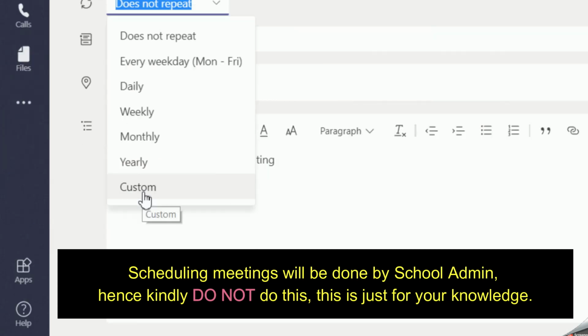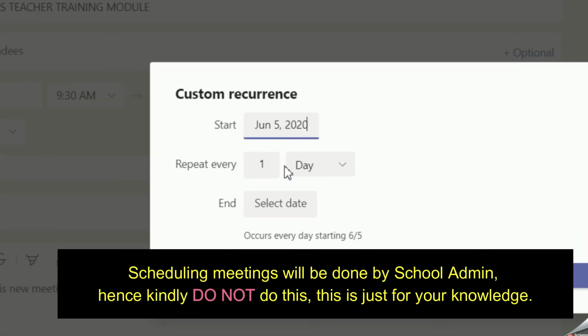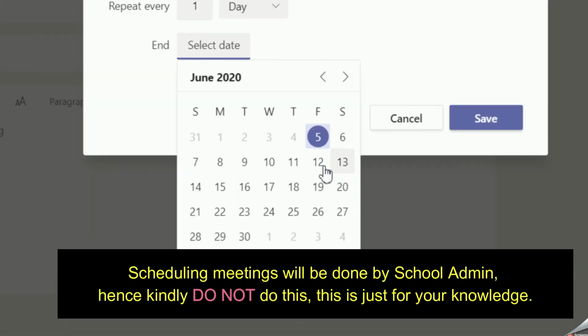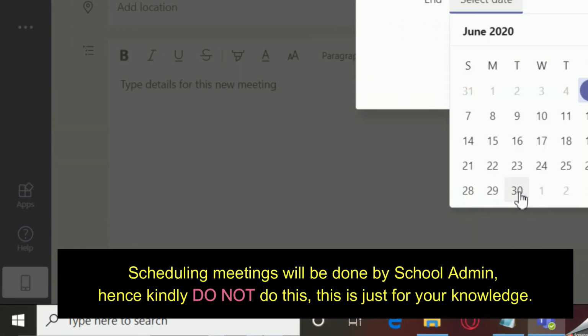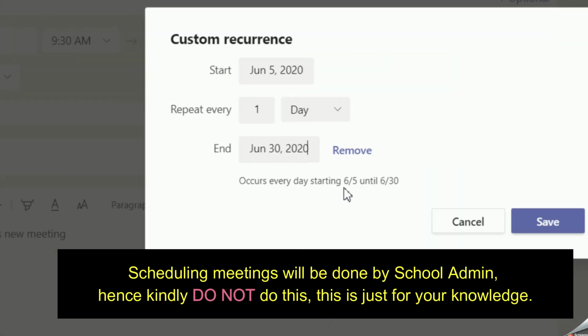You can do this, or you can set a custom, that is I can go to custom, and starting from which day, repeat every day, that is I can start it from today, and select an ending date. Suppose I want to schedule a meeting till the 30th of June. So I'll select 30th of June. So it occurs every day starting 6/5 until 6/30, that is 5th June. It is being displayed in the month and date format, first month and then date format. So 5th June until 30th June. So this way I can save it.